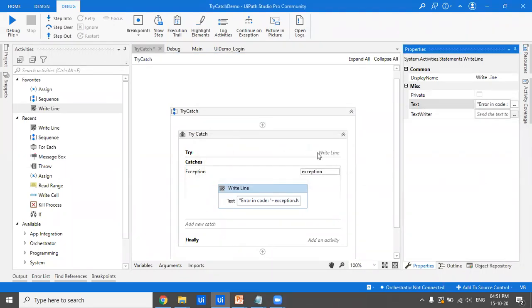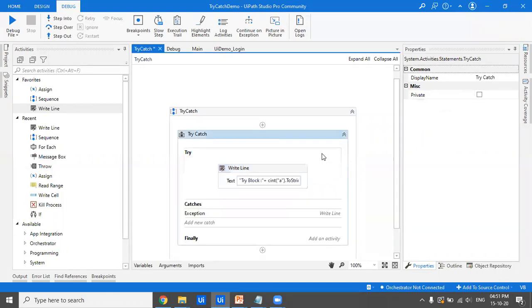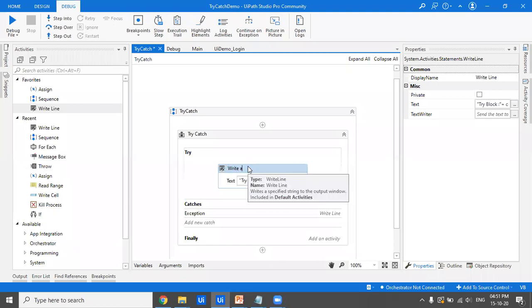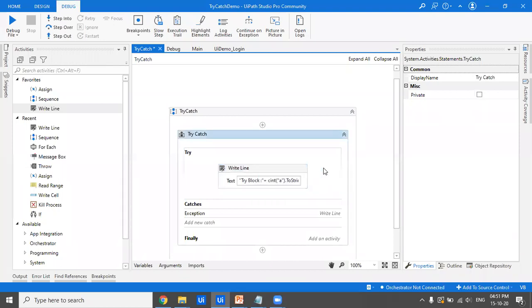So that we are really aware of where our program went wrong, it is a best practice that you rename all these activities. So if I rename it here, write a or convert a to string, or let me do this thing. First, let us keep it this way.